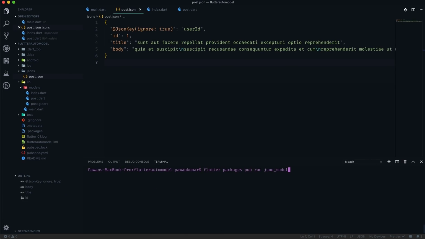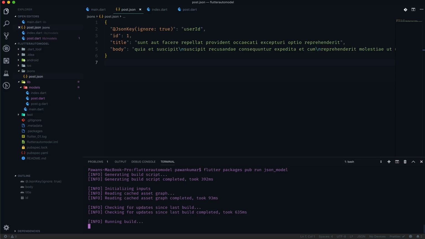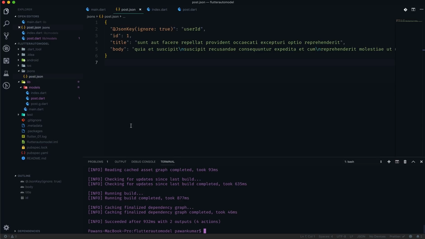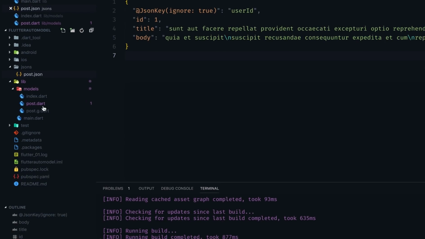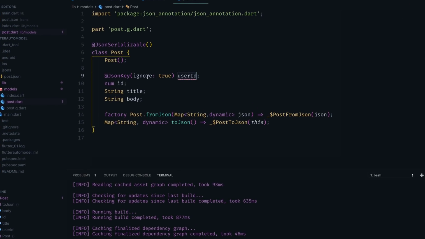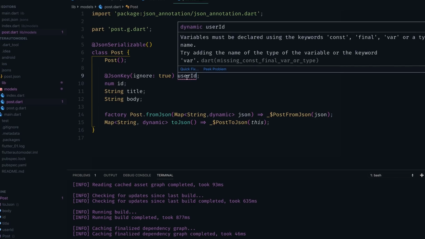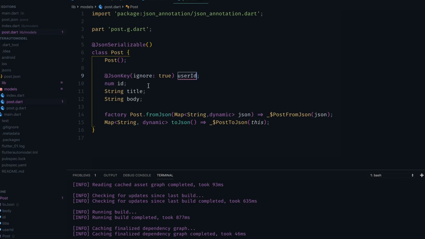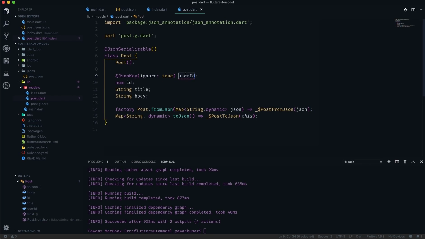So I'll just clear it first and let's run the command. It will not take that much time this time. First time it takes some time. Now you will see there are some changes in the post.dart. Now if I go there, I can see, oh, it's showing me this user ID, but it's not in the right format. Oh, we have to use the type of it.